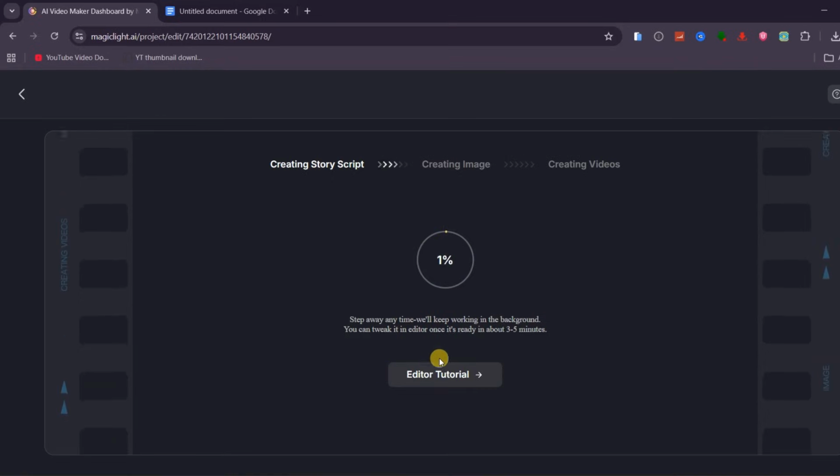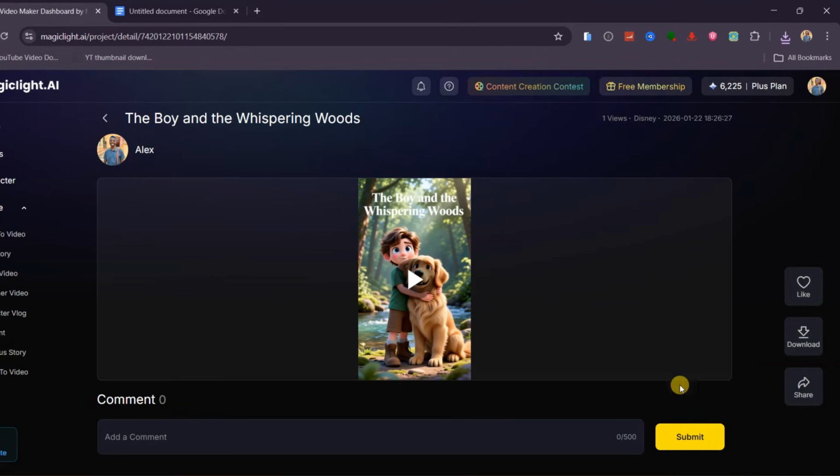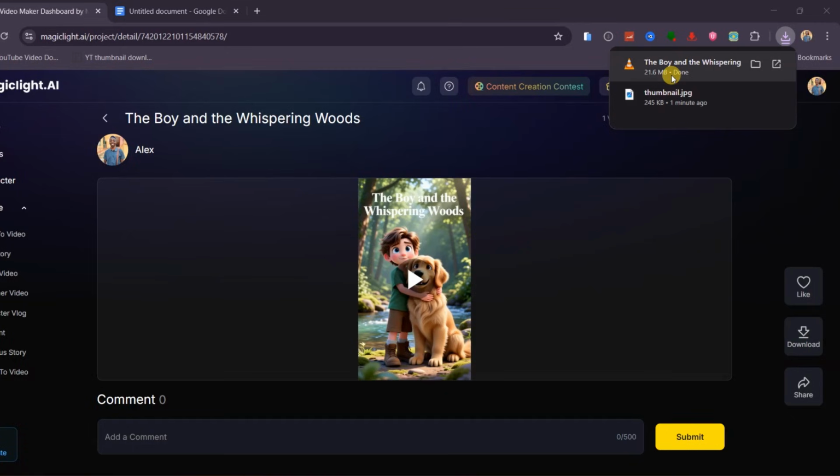MagicLight will now turn your simple idea into a full script, generate images for the scenes, convert them into videos, and finally stitch everything together into a complete video with voiceover and music. In one click, the video is ready. Publish it, and within a few seconds, it will be ready for download. Let us check it out.